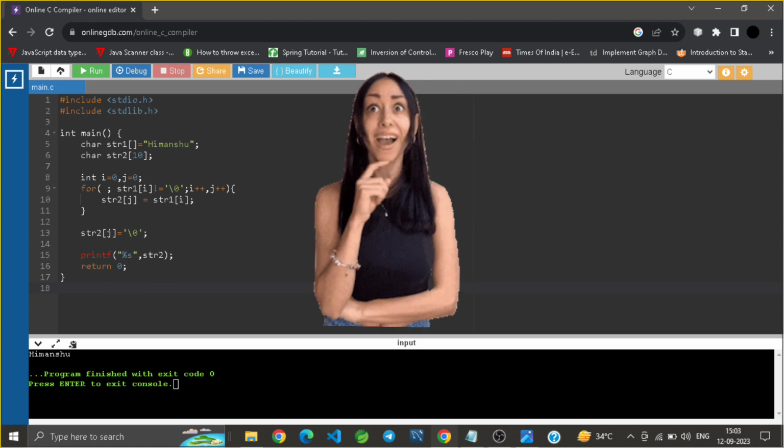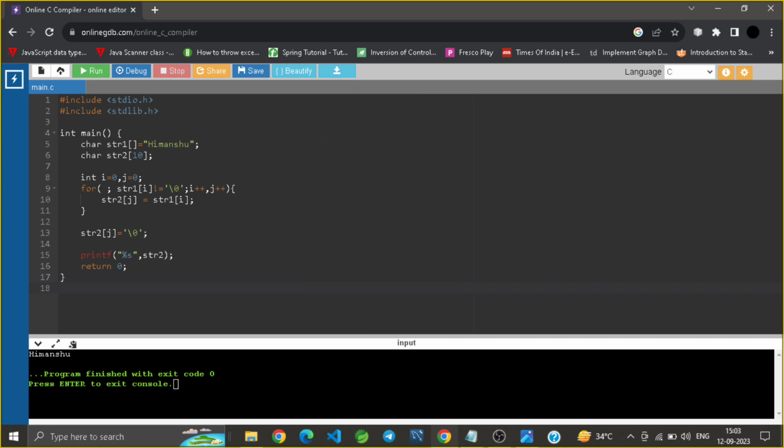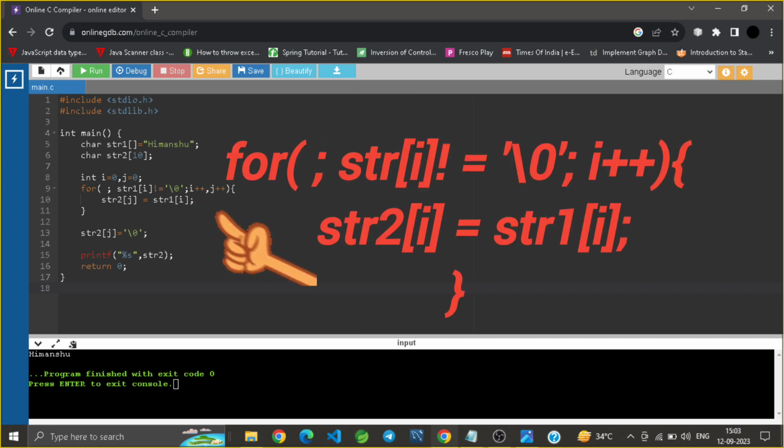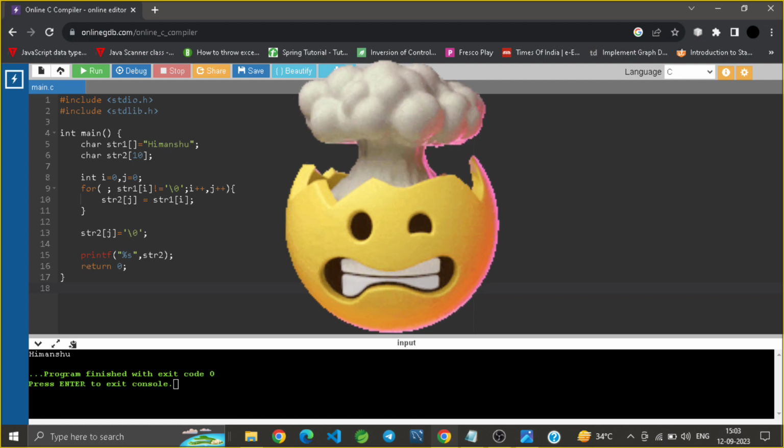And some of you may point out that you can remove either i or j and can run this code with, let's say, i variable only, as shown on the screen. But still you would be using one extra variable, and our criteria of not using any extra variable is still not met.